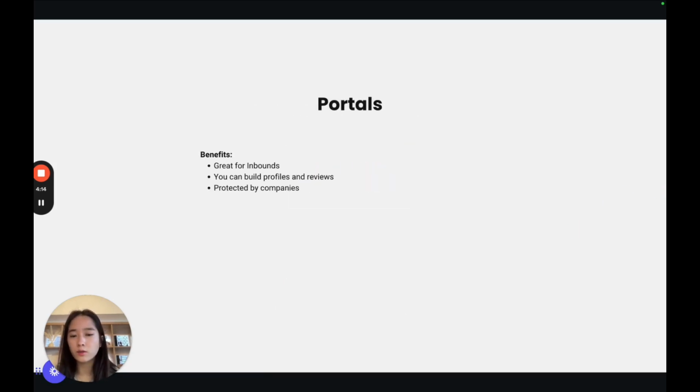And now the portals. The reason why you want to use portals is because it's great for inbounds. All the brands you're going to find there are actively looking for creators to partner up with. Most of the time, you even know their budget before even applying to collaborate. So I really skip the process of seeing if they're even open to collaborating and spending money for content. It's just all about seeing if you're the creator that they want to collaborate with.